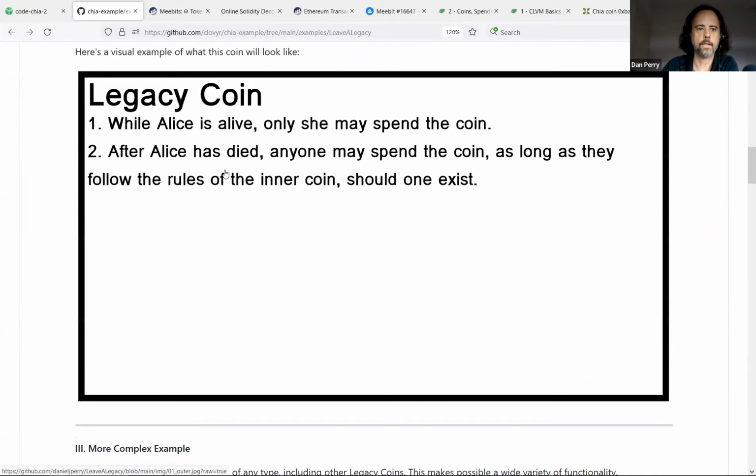and the basic coin is just this. So there's only really 2 rules, and the first rule is, let's say this is Alice's coin, while Alice is alive, only she may spend the coin. Second rule is after Alice has died, anyone may spend the coin as long as they follow the rules of the inner coin, should one exist.